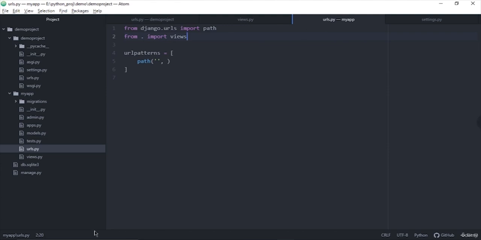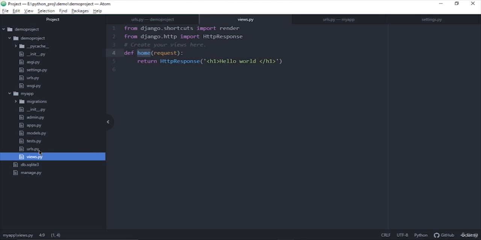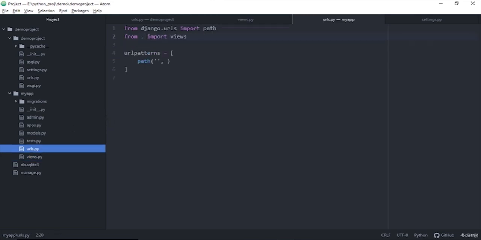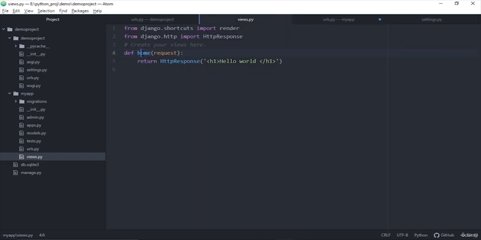So what I'm telling is, in this directory, which is where urls.py is, right? And in the same directory, there's a file called views.py. And from that, I'm just going to import views from this directory. And views contains a function called home, right? I've created a function called home and it will return an HTTP response.